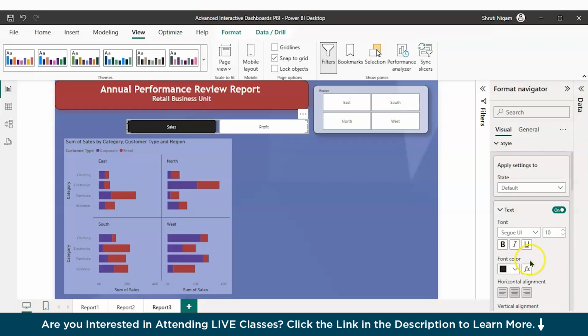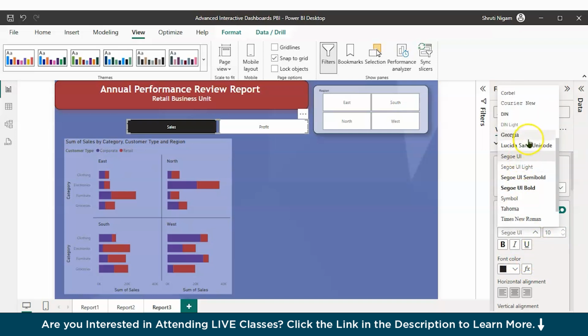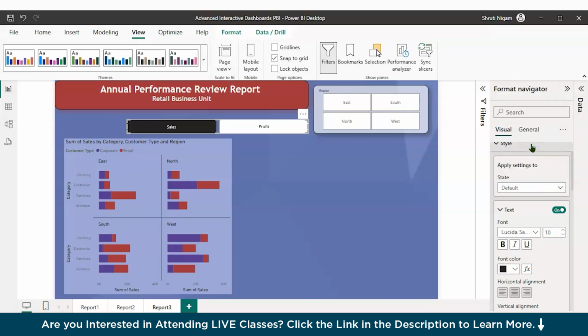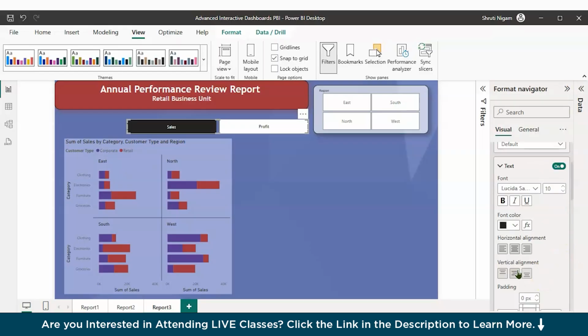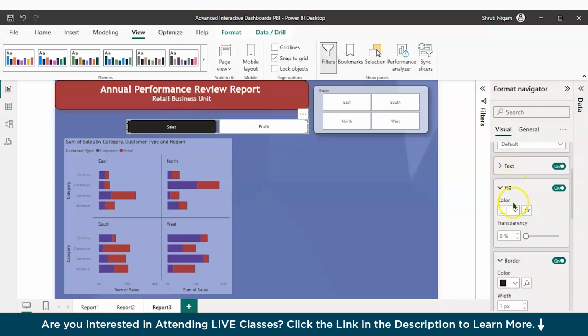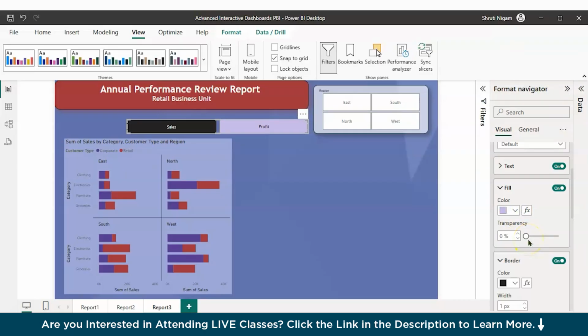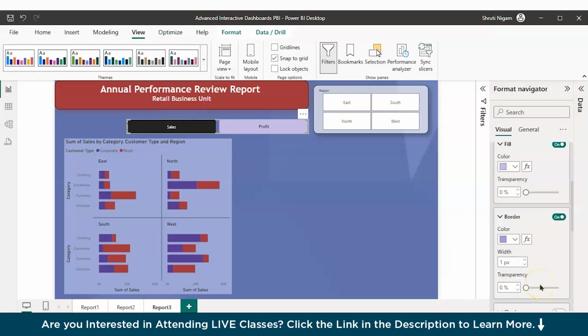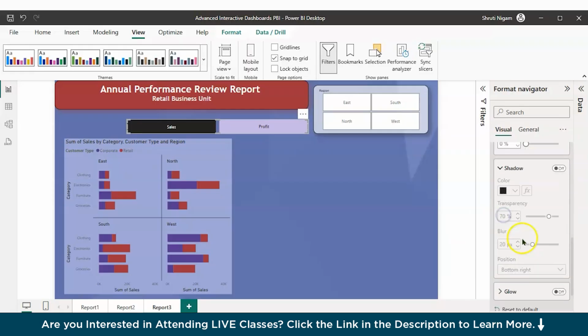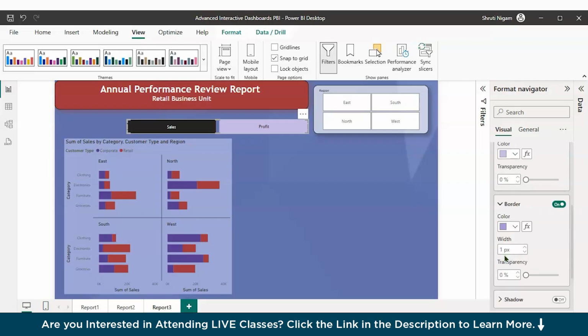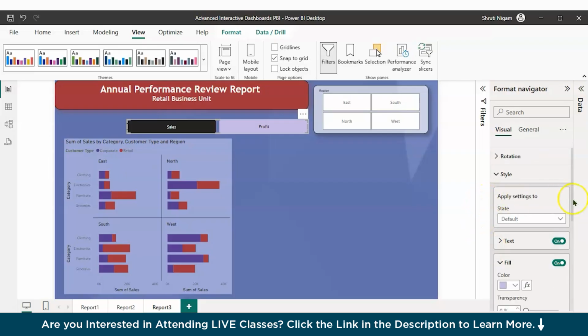First, the default style is the white filled text. Let's change the text to a slightly bold font. After the text here, we'll go to the fill color, which is going to match one shade lighter than the background. The border here will look the same. Right now, we are not giving any shadow or a glow. This is the default view. We can see that in the profit.